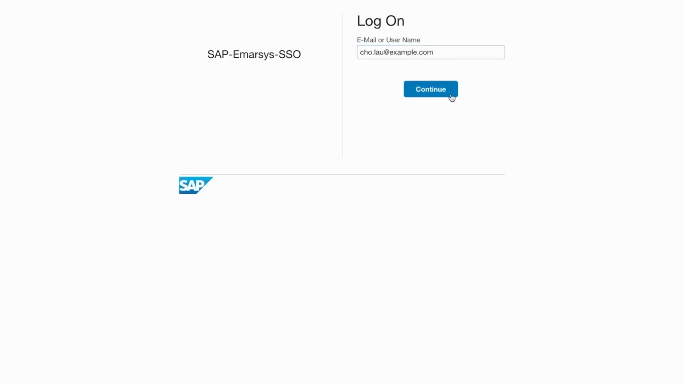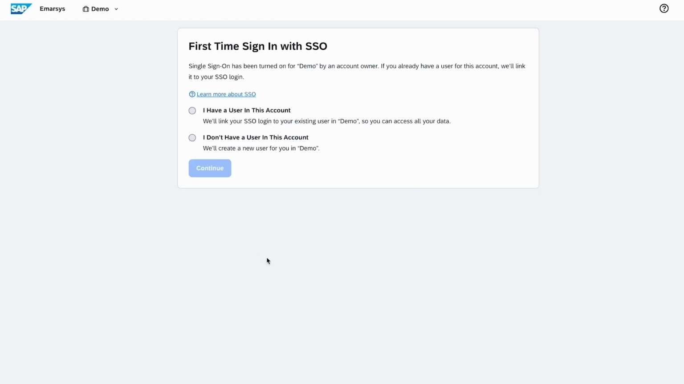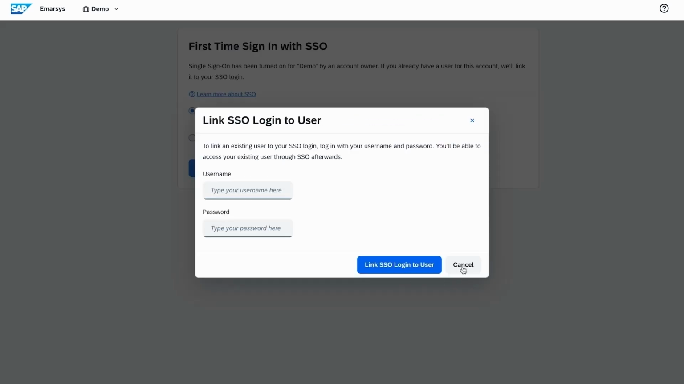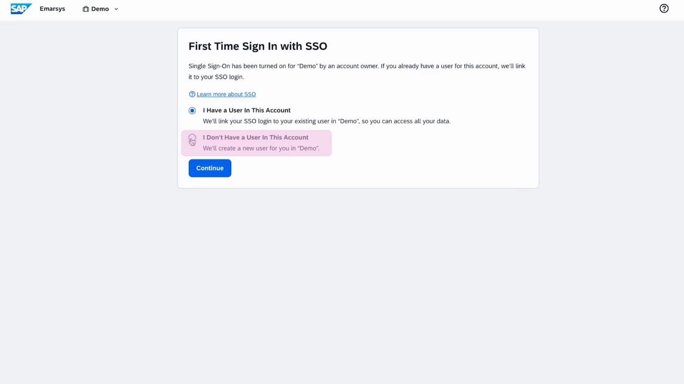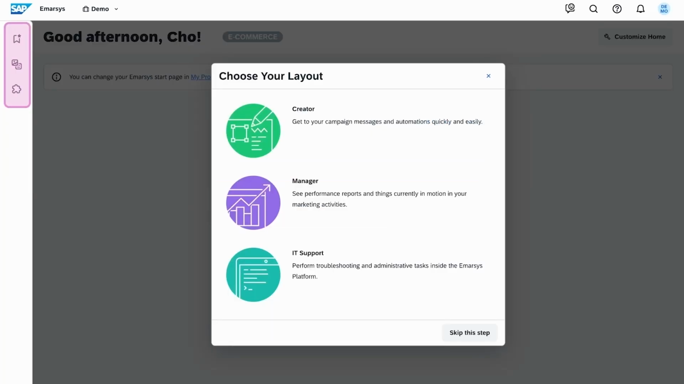Imagine that Cho, one of your colleagues, wants to log in to this account. After entering the account name, she must log in with her IDP user. This has to be done once by each user of this account. If she has an Emarsys user already, she needs to connect it to her IDP user by choosing the I have a user in this account option and linking the users. If she doesn't have an Emarsys user, she can easily create it by selecting this option. In this case, the newly created user will have the minimal set of permissions, which can later be modified by an account owner.